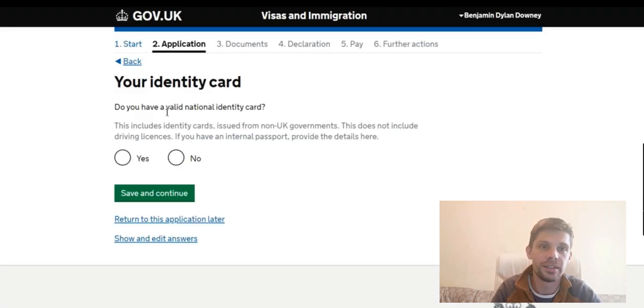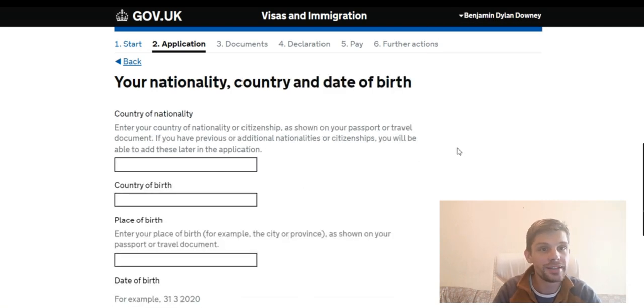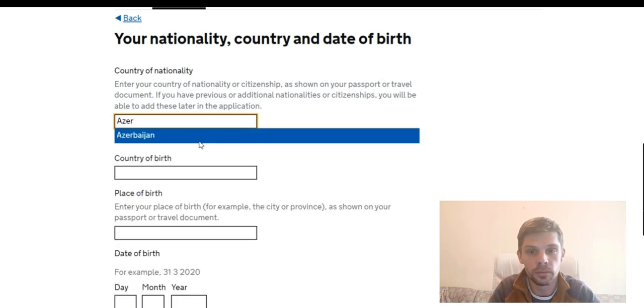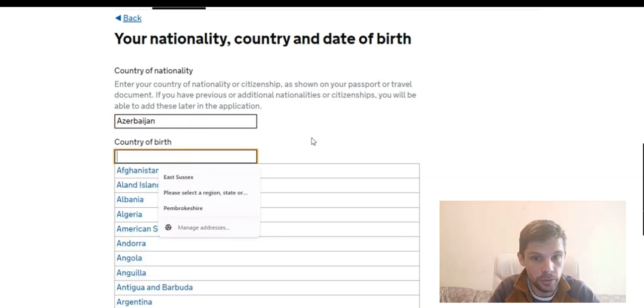Do I have a national identity card? No, I do not. However, in many countries you do, and it will be the same process as you did with your passport if you select yes. The nationality, country, and date of birth. Okay, so I'm going to put here that I'm from Azerbaijan, that it was my country of birth also.